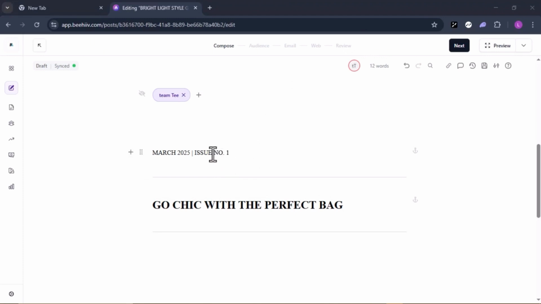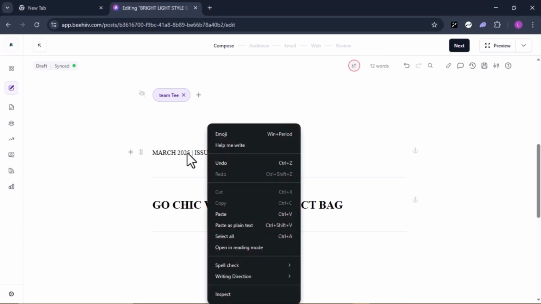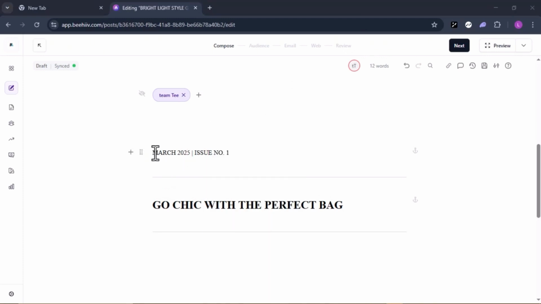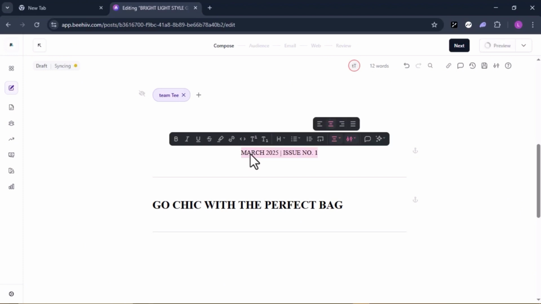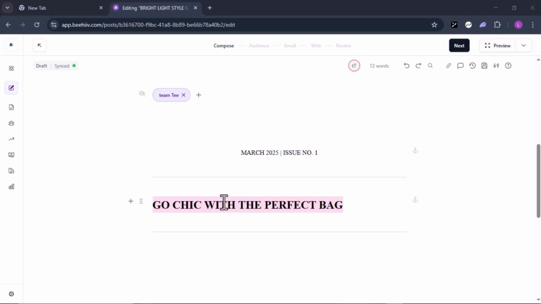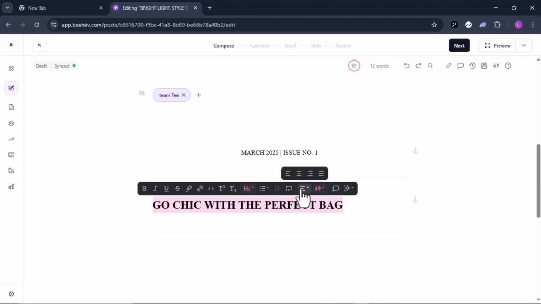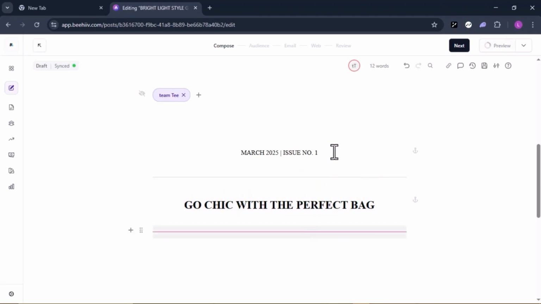Now for this date and issue number, let's align it. Let's get it to the middle. I'm not quite comfortable where it is right now, so let's take it to the middle. As you can see here, there's an option for text alignment. Let's take it to the middle. All right, looks great. Let's also take this to the middle. Just do the same thing here. Highlight and align to the middle. Excellent. Now everything looks wonderful.